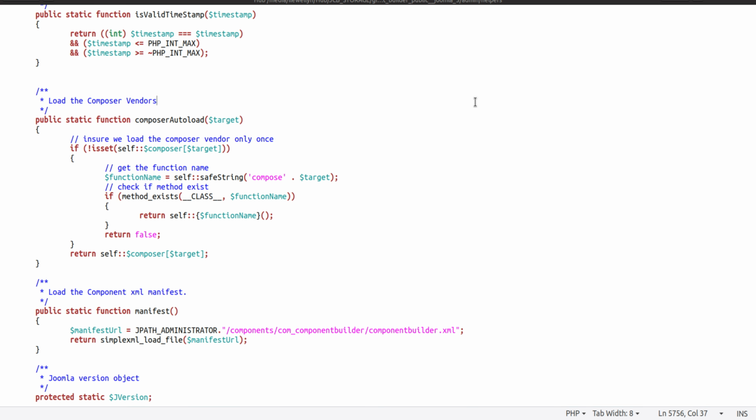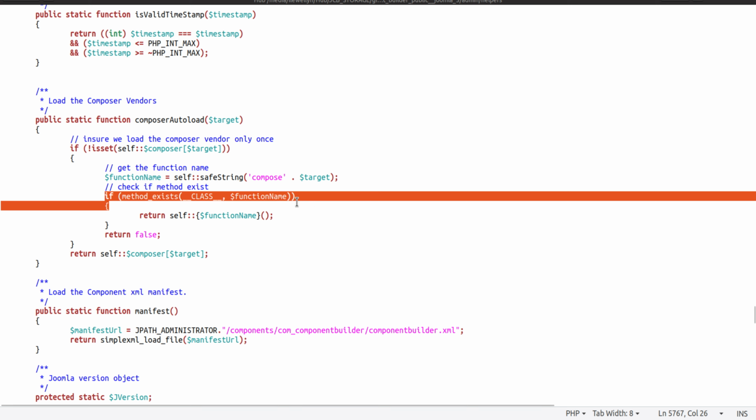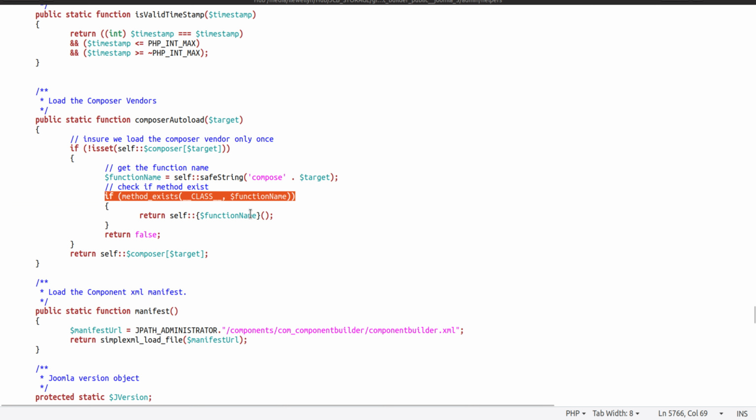Let me see. Okay, so there is a method here, composer autoload, and this target is the name of the folder that it needs to target. Now in JCB, this is always added to all helper classes of all components. So even if you don't use a composer library, it's still being added currently.